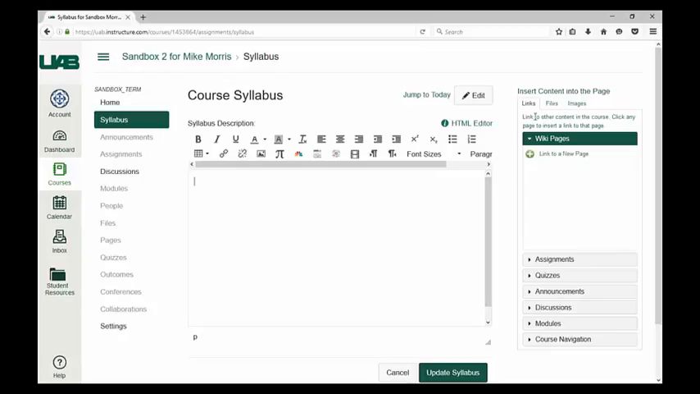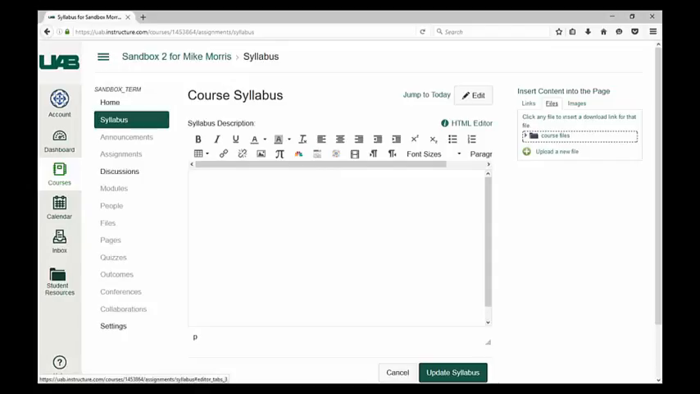If you're going to do that, off on the right you have this little box filled with all kinds of options. You're going to want to click on Files. If you already have your syllabus in your course, you can click on that little triangle. It'll have a drop-down showing your files. If it's in your course, just click on that item, and it'll bring it in as a link.